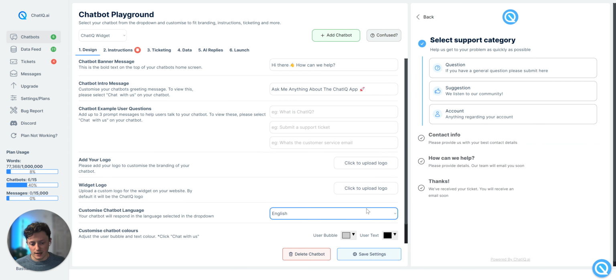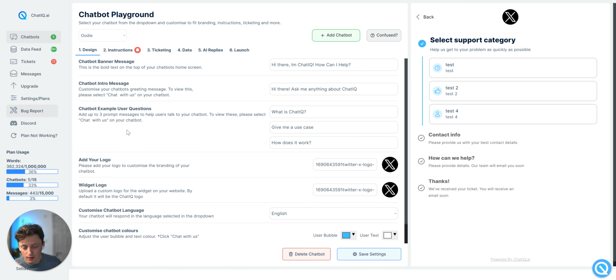The other really cool thing is when we customize the design, for example, I've just customized this new chatbot here. We can change the color, and the user bubble color will also change directly within the support categories. And you can see I'm obviously using a different logo here, so you can customize it to your personal branding.